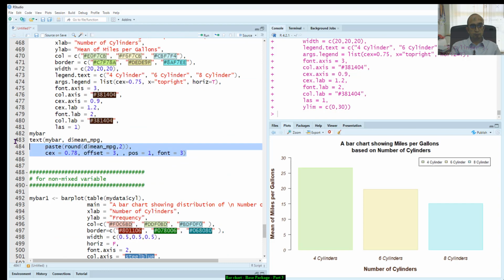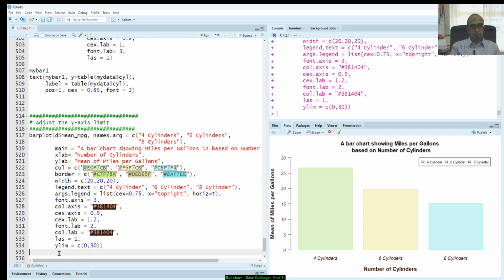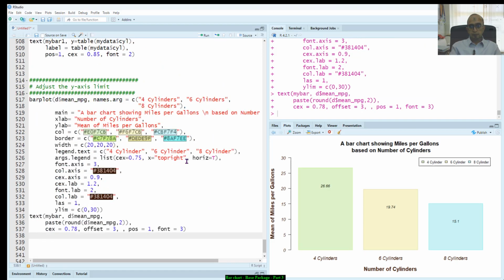Let me copy this one and put it here. So this is a very nice, simple bar chart comparing mean miles per gallon and number of cylinders. So this is the end of part 3.